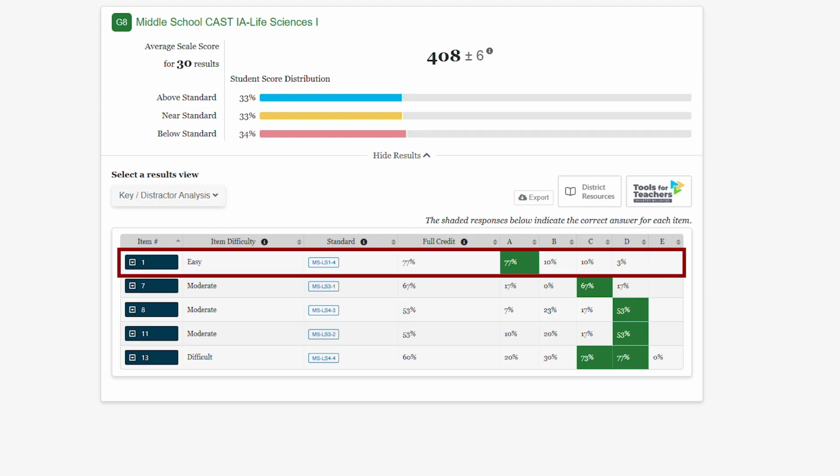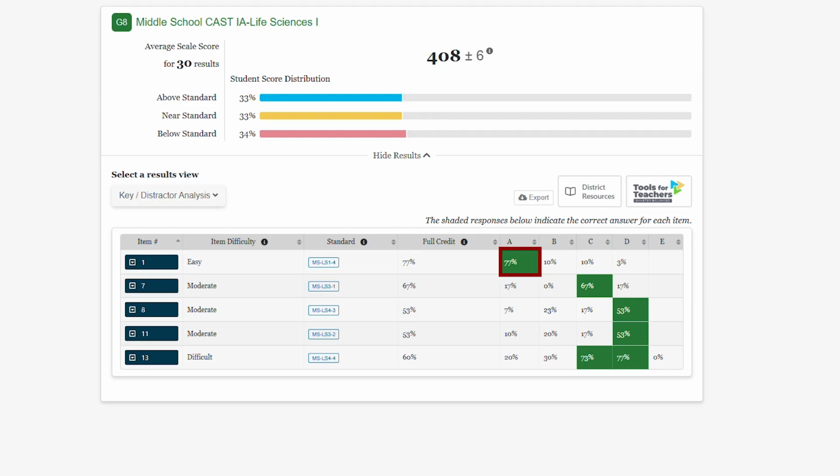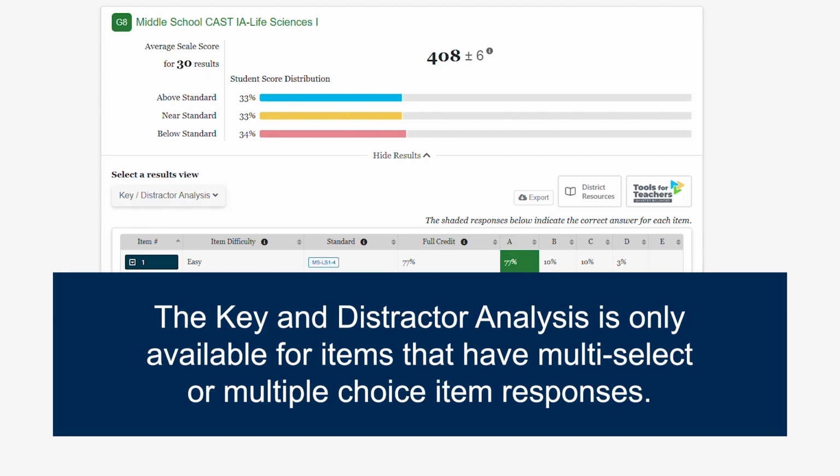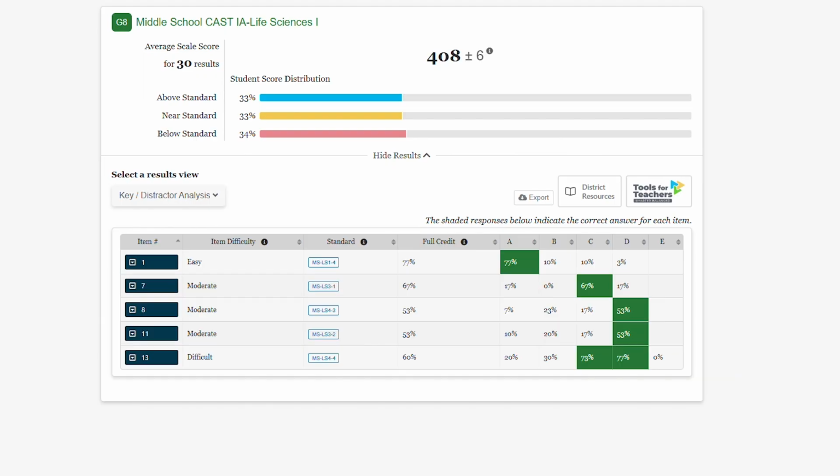For each item on the interim assessment, the answer key or correct answer is highlighted in green, and each answer choice includes the % of students who selected it. Also, the key and distractor analysis is only available for items that have multi-select or multiple choice item responses, which is why the answer key lists items 1, 7, 8, 11, and 13. These gaps in the sequential numbering are those items that were not multi-select or multiple choice.